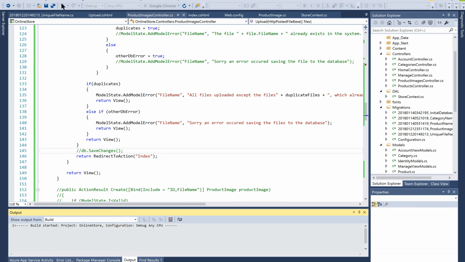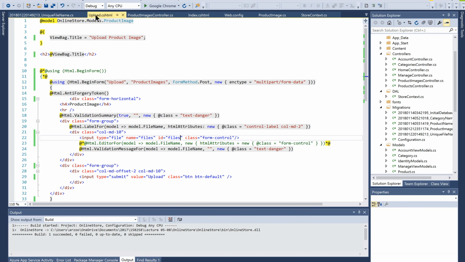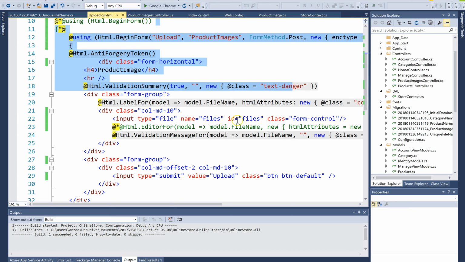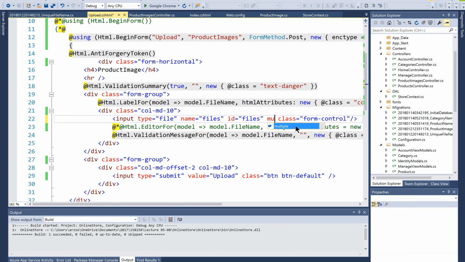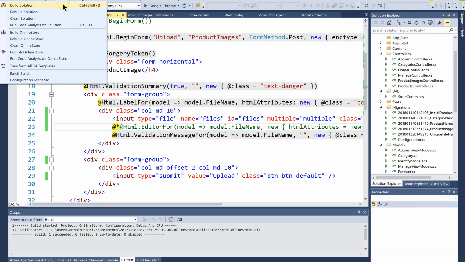The next thing that we want to do is change the upload view. One change I've already made: this is files and ID is files, input type is file. Then the other thing that we need to do here is multiple, so multiple is equal to multiple. This is very essential here. Yeah, I think all good.